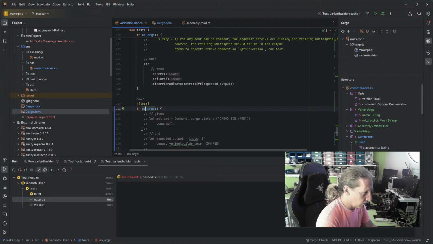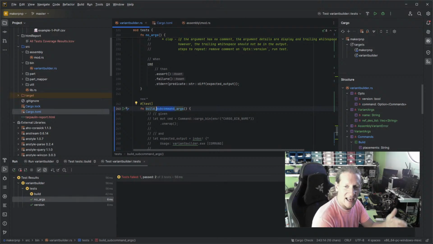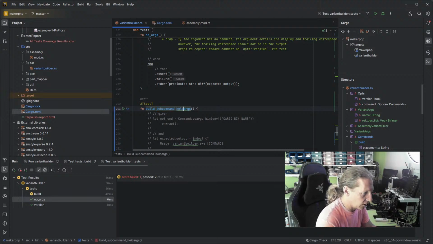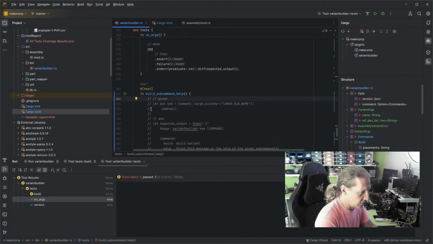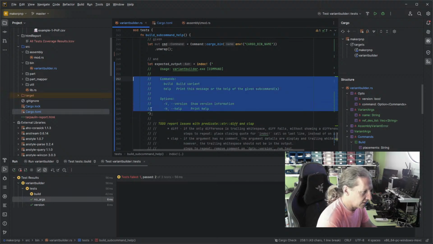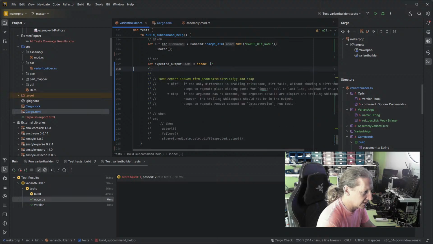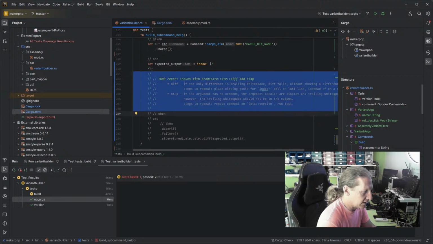So this is build, sub command build. Okay, let's see. I don't really want to build help. Build sub command help. Right, so given a command, that's all fine, and create some expected output. I don't know what this expected output is going to be yet, so we're going to just say that it's empty. Yeah, but delete all this. There we go. We probably know about these things already.